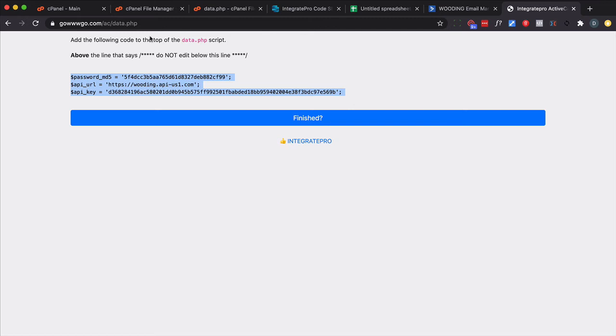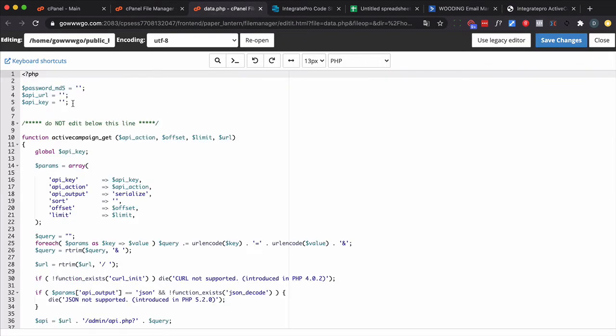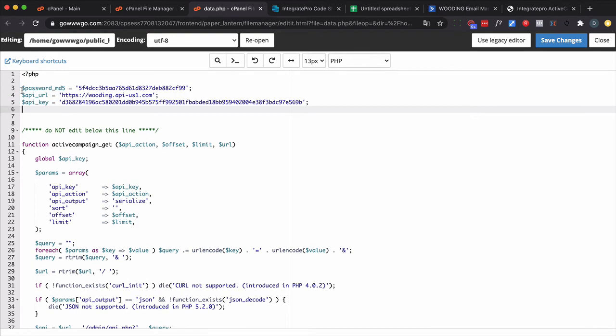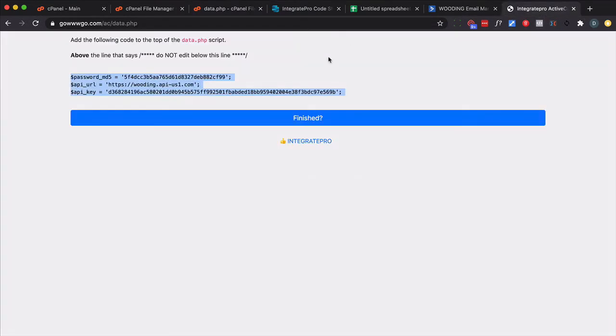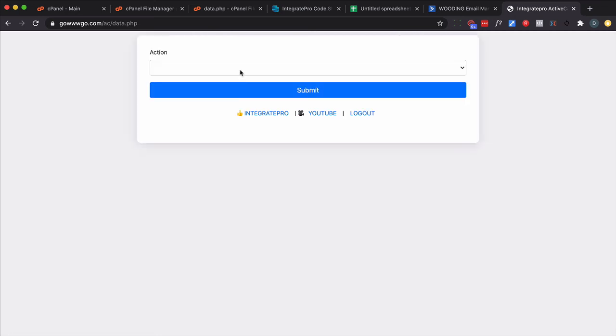So I'm going to copy that back to the data.php, go to the top. I am going to replace all of this with what I just created. And I'm going to go ahead and save that. So now I should be able to access this. So I'm going to click on Finished, type in my super secret password, and then I can start choosing. So let's start with the automations.